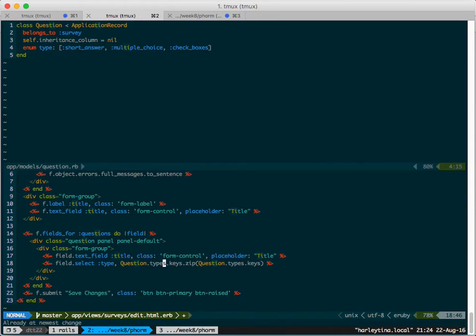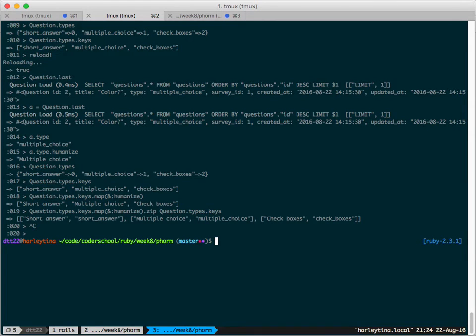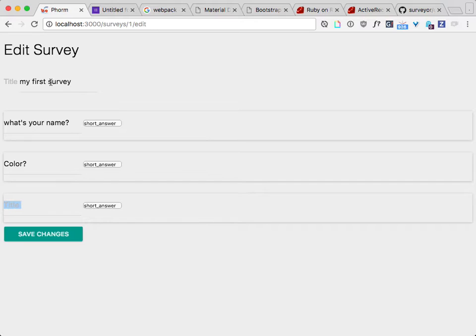Okay, let's do this. Humanize. Still, at least make it look nice. And I zip with this guy. That's why you put that in the model. And okay, I restart the server. Oh, did you see that? So it's just because we didn't restart the Rails server. It's just like there's some bug that's going on.